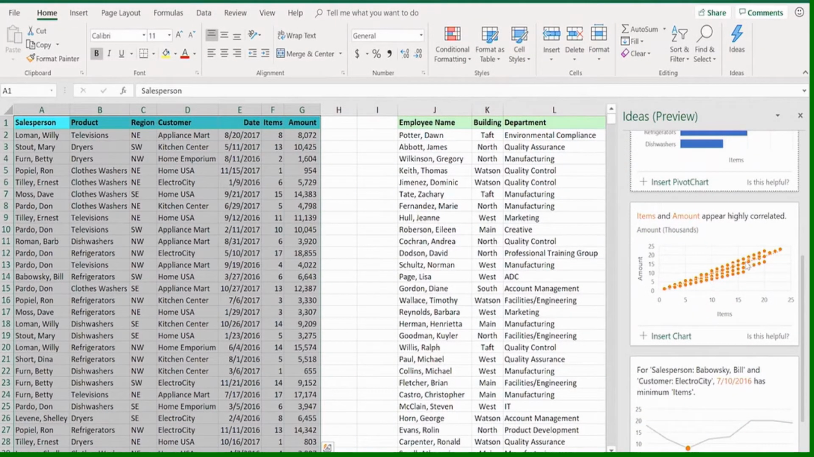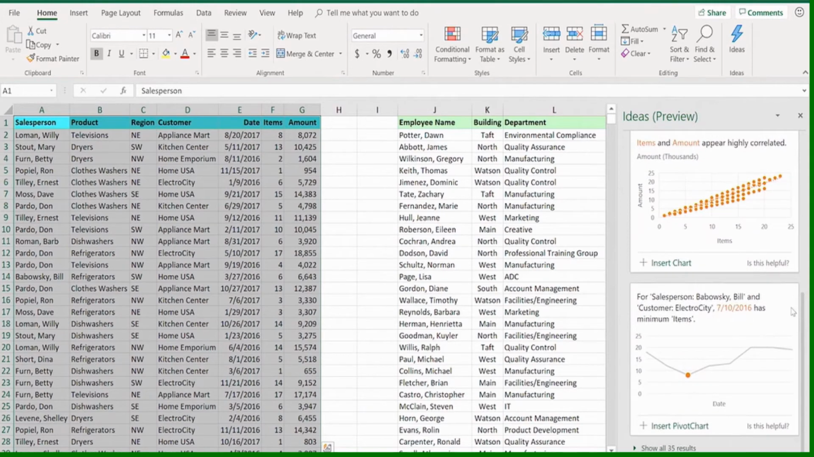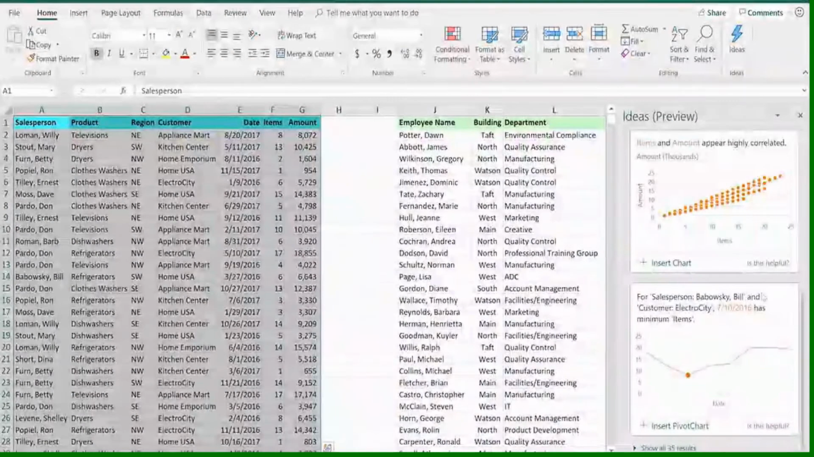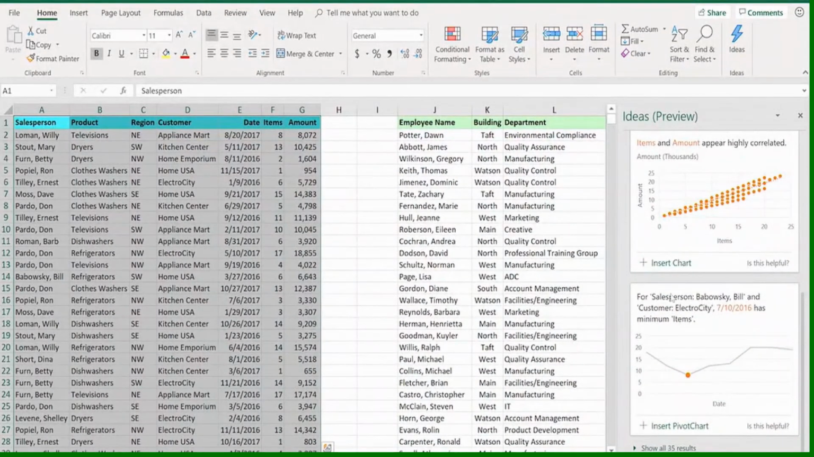This is not a pivot chart, and get some visual analysis of the data. Farther down, we're noticing something else, maybe a bit unusual and something maybe we just want to observe and move on. For the salesperson, Bill Babowski, and the customer, Electro City, that's a minimum number of items sold for whatever reason. But what do we see below this? Show all 35 results.